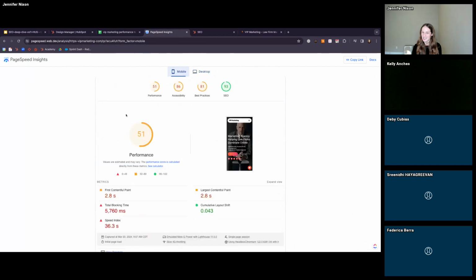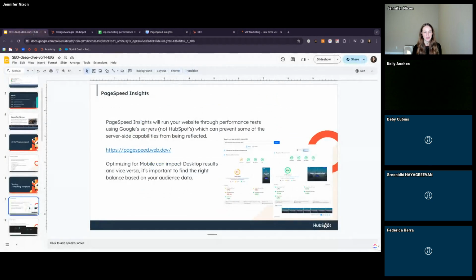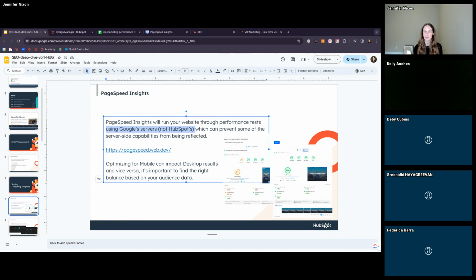What you're going to see is this performance is going to be lower than Lighthouse. And so I'm going to jump back over here and point this out. These performance tests use Google servers. They don't use HubSpot servers. So actually, Google is rendering your website off of their server, not HubSpot's. And HubSpot has a lot of built-in performance mechanisms that are maybe not always going to be accounted for. So that is why you will see some of that discrepancy.